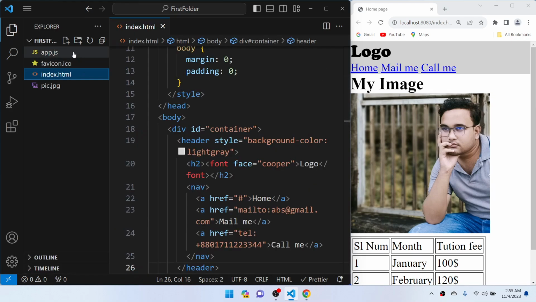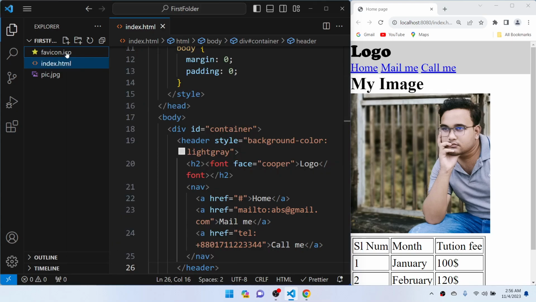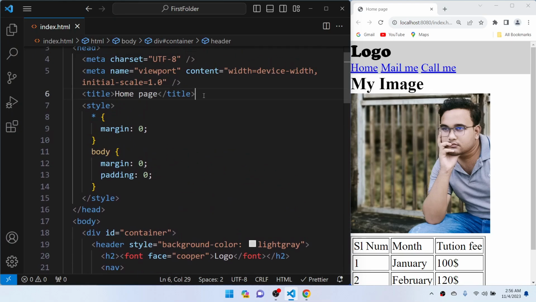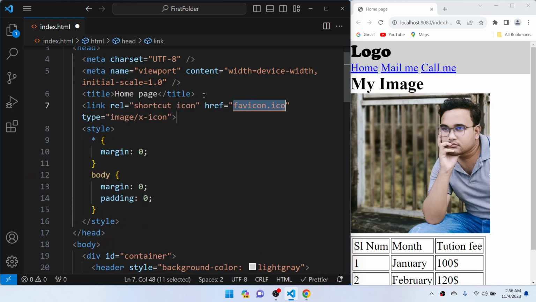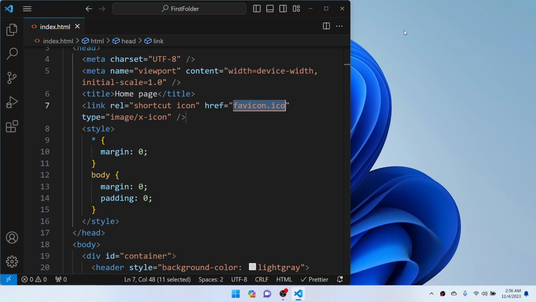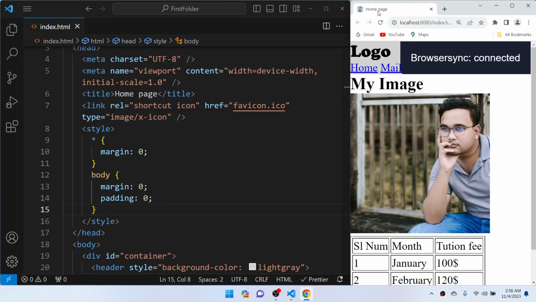So I have a JavaScript file. Let's not focus on that. I'm gonna delete that file. I have a favicon. I'm gonna add that favicon in our web page. So I'm gonna write the link tag, favicon. Save the file. It's not showing the favicon. Let me close the browser and relaunch this on the browser. Now it is showing the favicon.